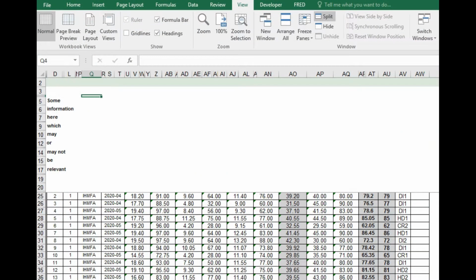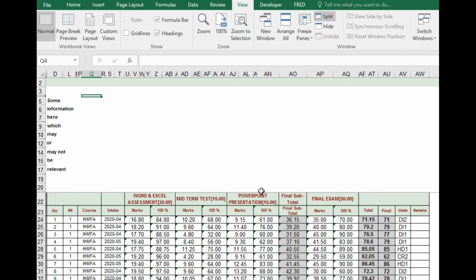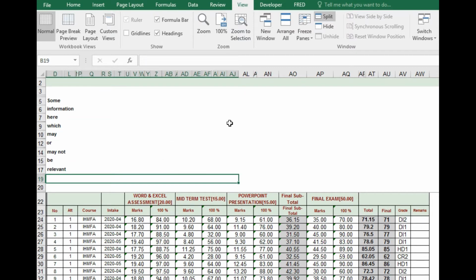The first thing we want to do is edit our spreadsheet so that it's easier for us to navigate and manipulate throughout the worksheet. First thing to do: you'll notice that some part of the spreadsheet is actually being frozen. To change that, you just go to the View tab.